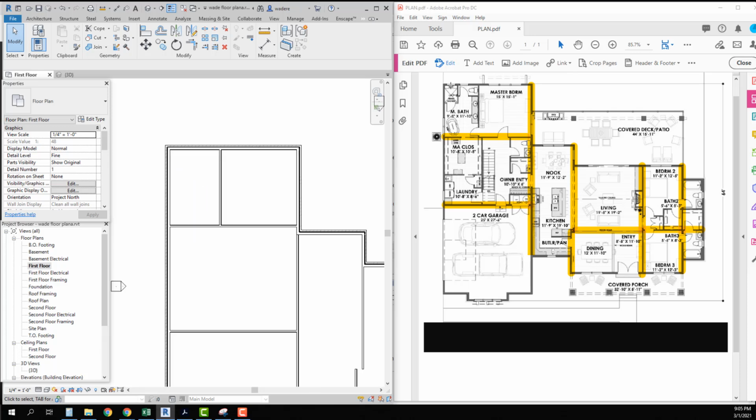So now I have this space, and I have this overall space, and I have this space. The next critical element that I need to look at is my stair. We will learn how to create the placeholder for our stair in the next video.